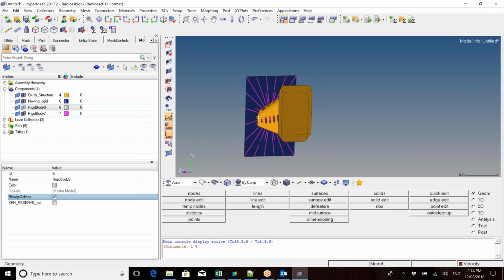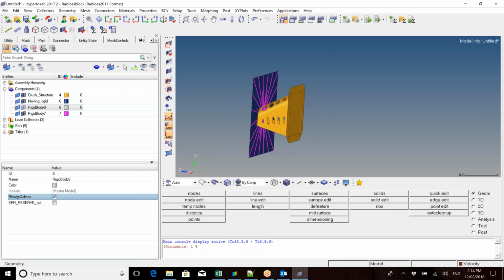Now with the elements as well, there's one thing that we didn't show last time, which is the time step. The time step is a really big thing for Radioss because every element will have a time step, and that is dependent on the speed of sound through the element. So basically, the smaller the element, the smaller the time step, and the longer the analysis will take.